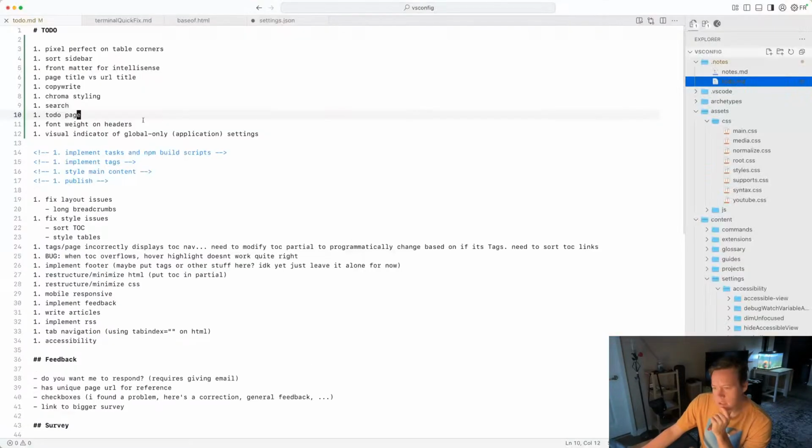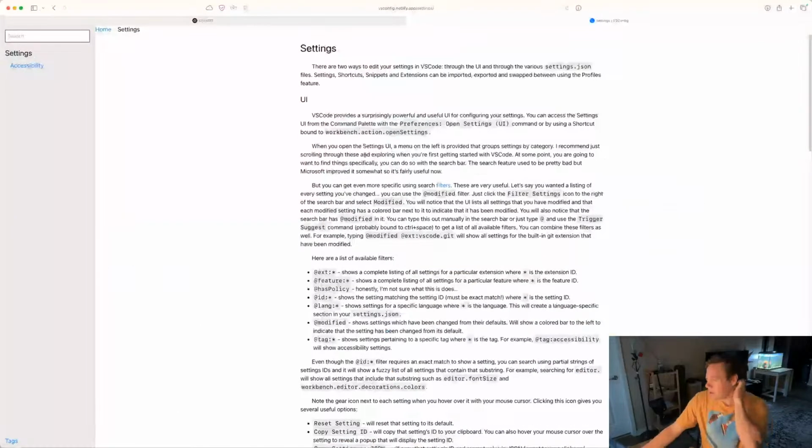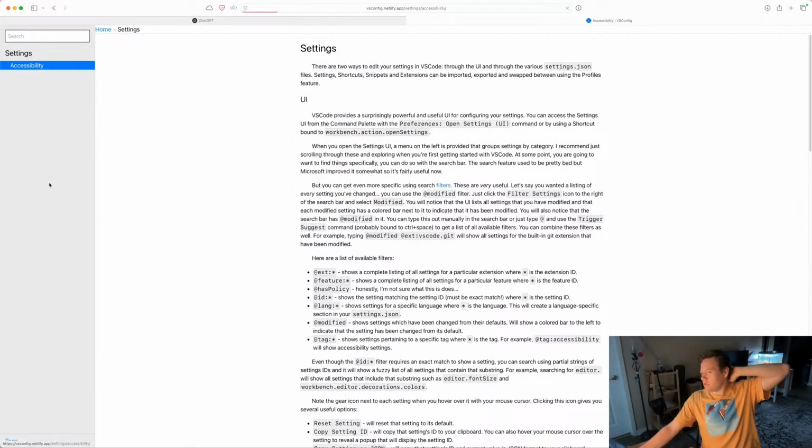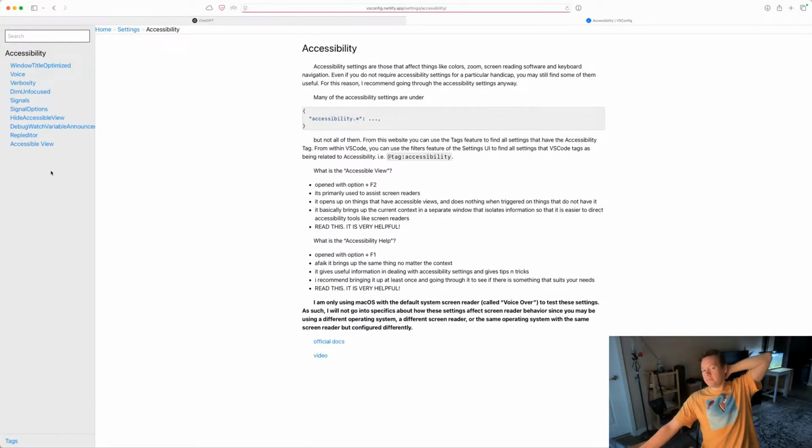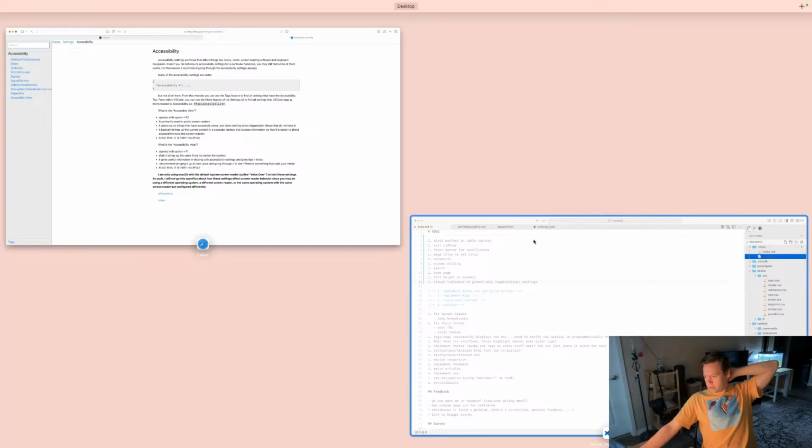Okay. Font weight on headers, yeah, just some simple CSS. Visual indicator of global only application settings. Yeah, so some settings you can only set at the highest level, the application level. So it'd be nice to have some sort of a visual indicator on the sidebar for ones like that. Okay, so we're gonna try and get through some of this today.